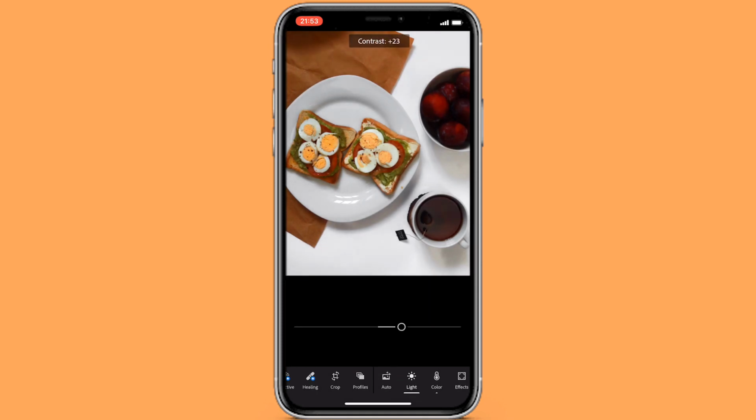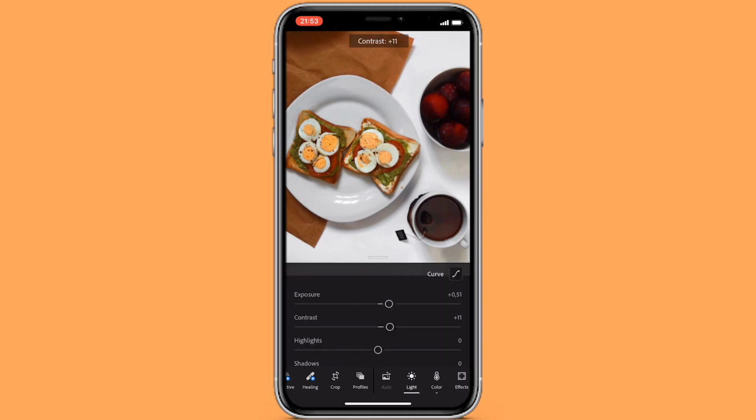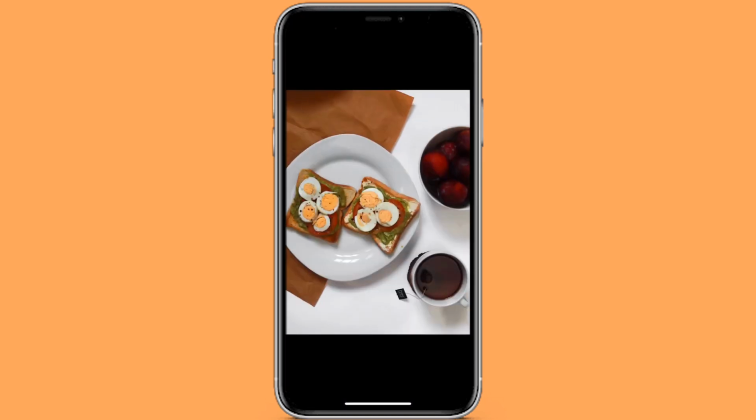Let me see the contrast. I think there. And I'm just showing you around, but I'm pretty happy with this picture. And here's the before, pretty dull, and here's the after. Cool. So that's essentially how I would edit my pictures.